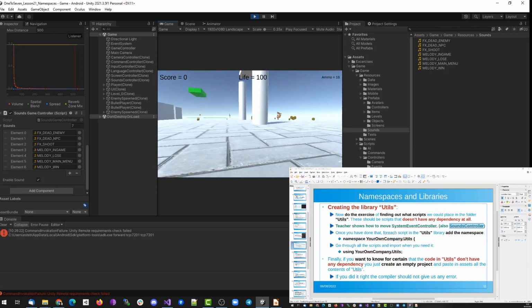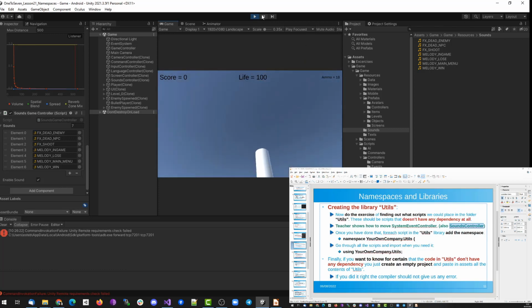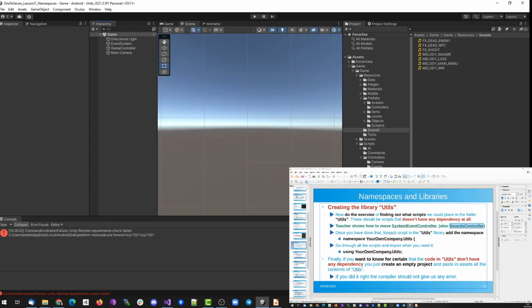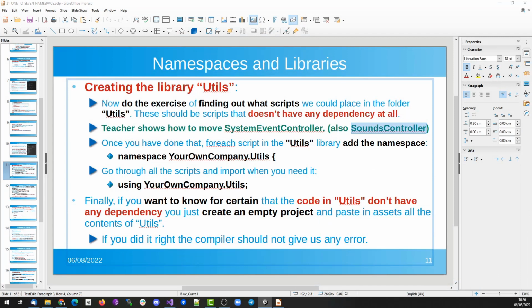And everything seems to be working fine. Good. Let's disable the sound so it's not in the way. And now, on your own, you are going to try to find out what other scripts you could move to that utils folder. Okay? There is at least one script that it's really straightforward to move from one place to another, and you won't need to change anything. So go ahead and do it.